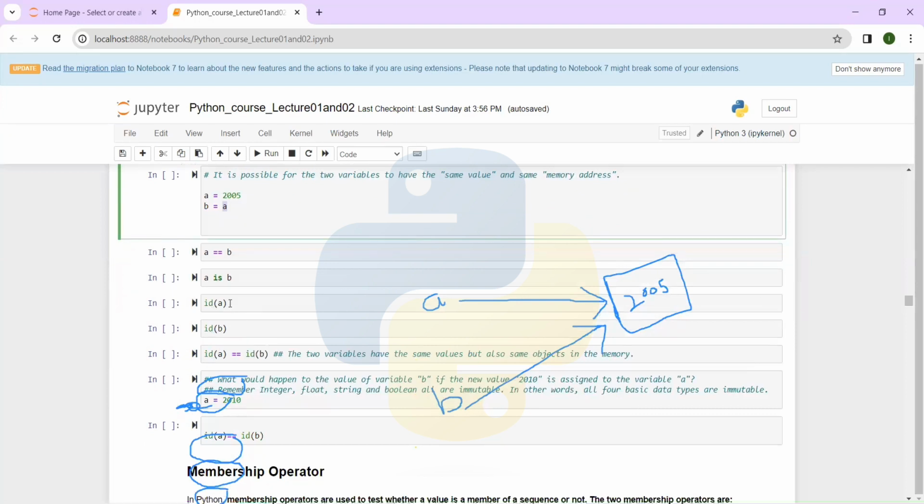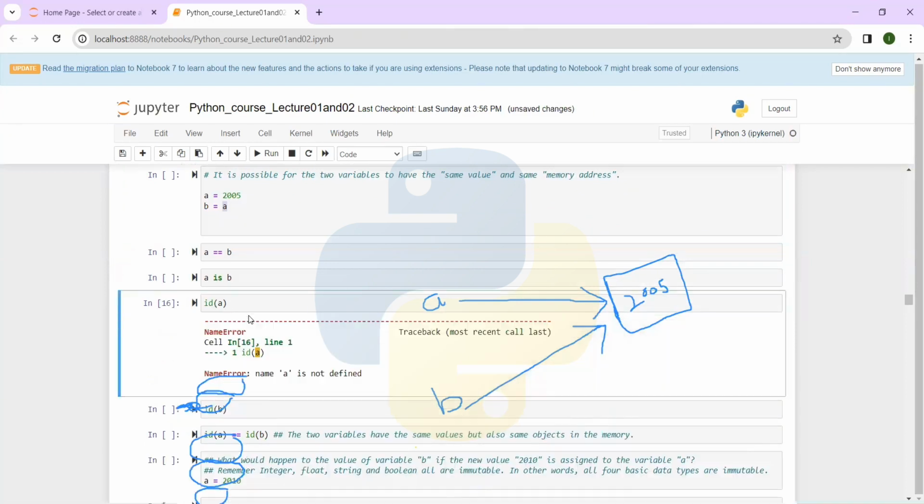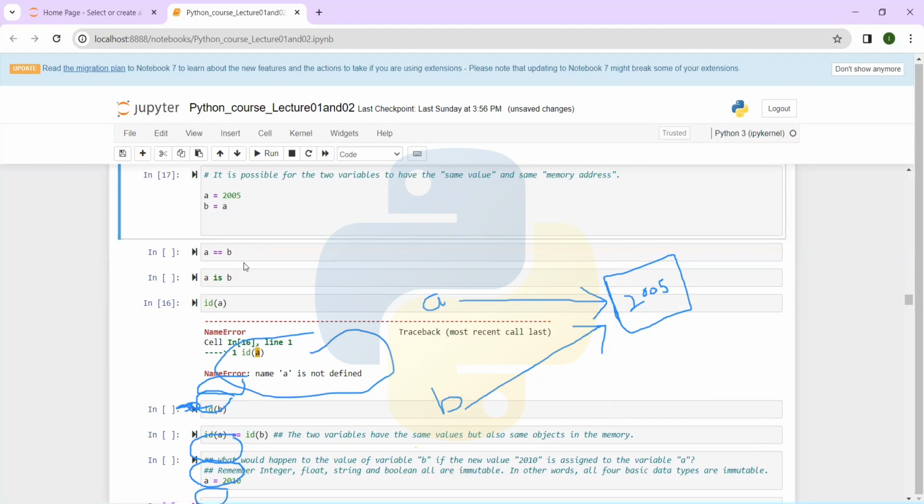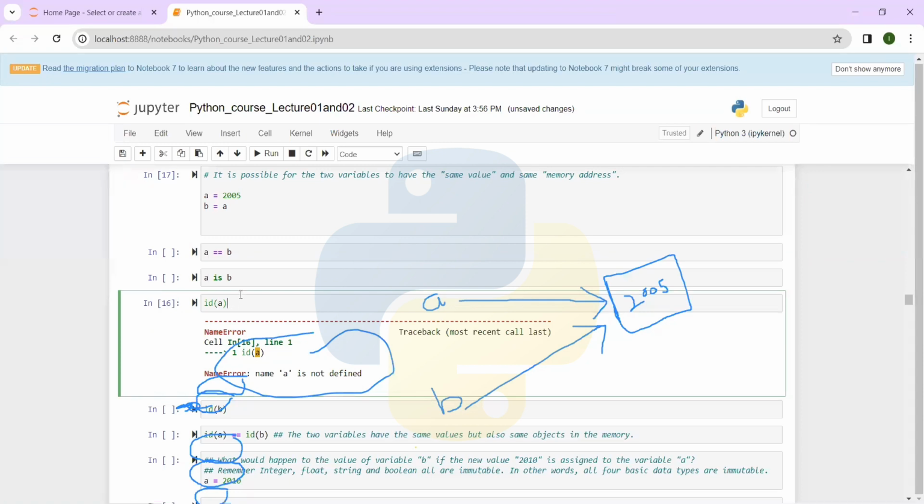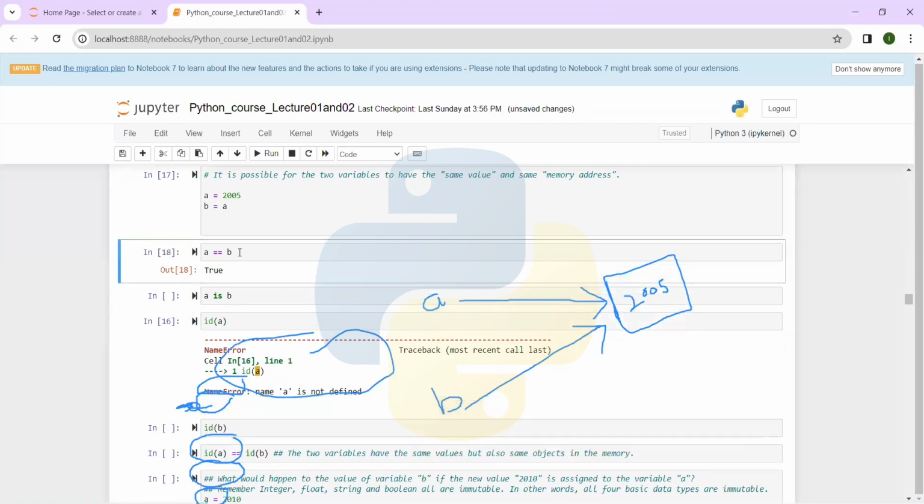ID of A. Okay, why am I getting this error? Because you didn't run A. You haven't run the first one. Yeah, that's great. So I did not run this. I should have run this. Then yeah, you can run even this.